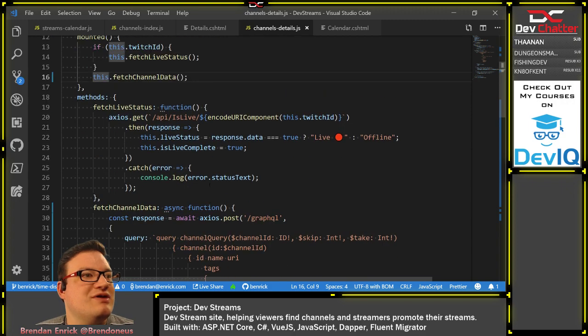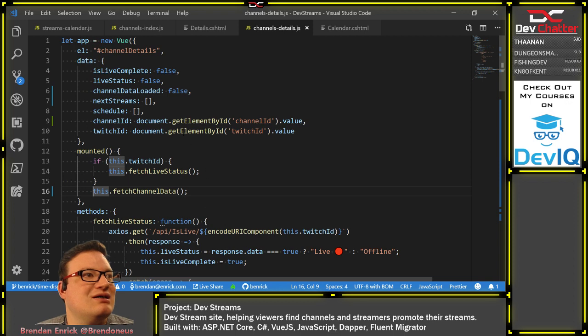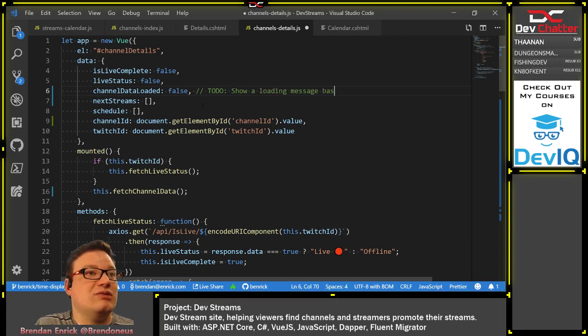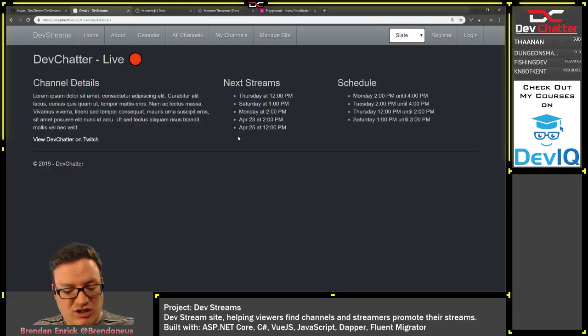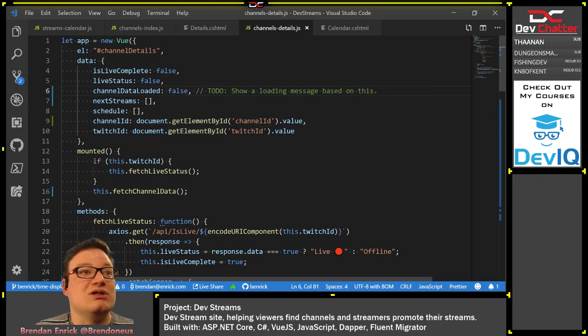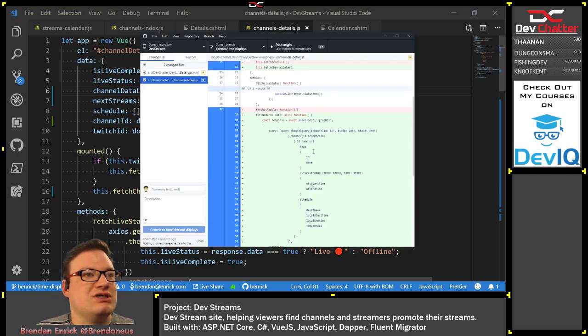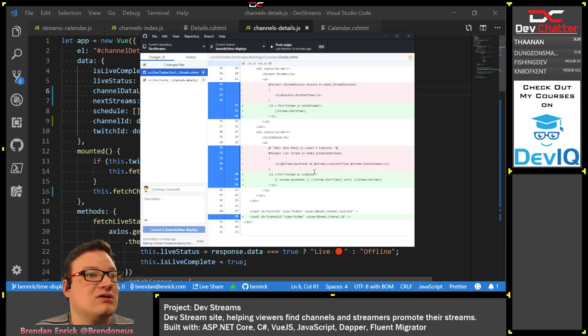Okay, so a couple of things that I might want to do is display some kind of a loading thing. So what I'm going to do is put this in here. I'm going to say to do, show a loading message based on this. Make sure I didn't break anything with that change. Doesn't look like it. Okay. So that's just a call to grab the data that we already have working on that end. And that's just formatting for the local formats.